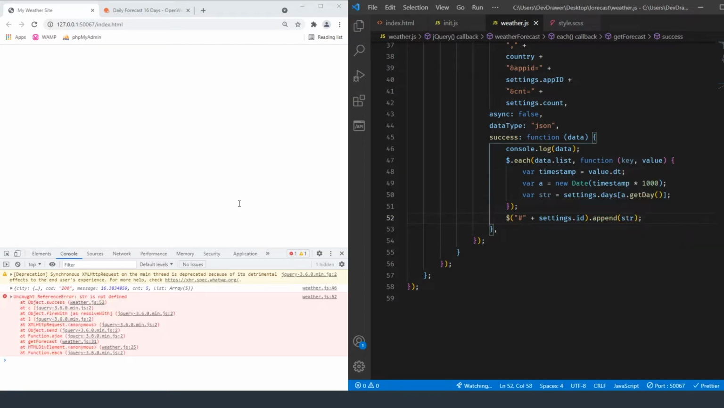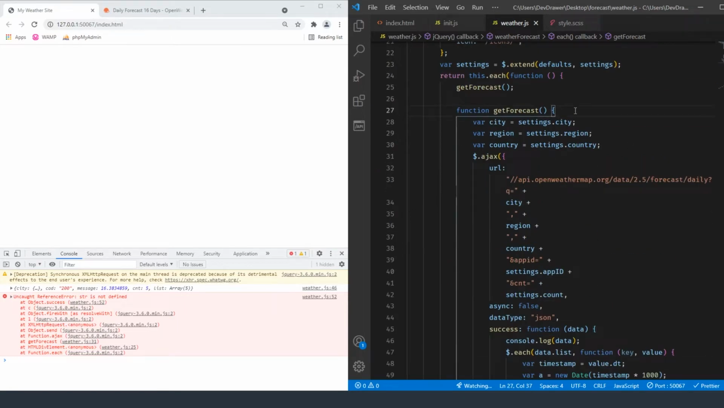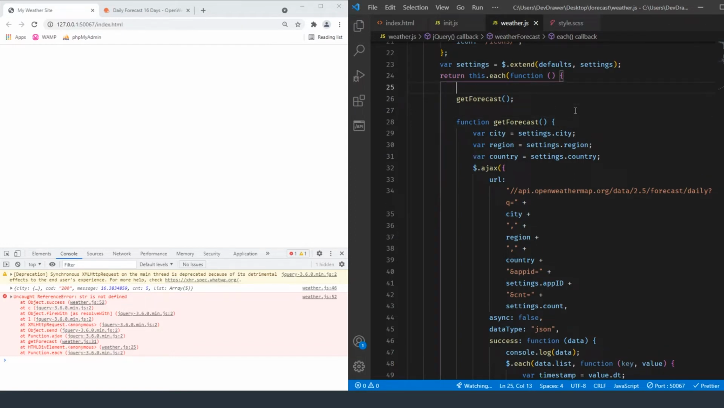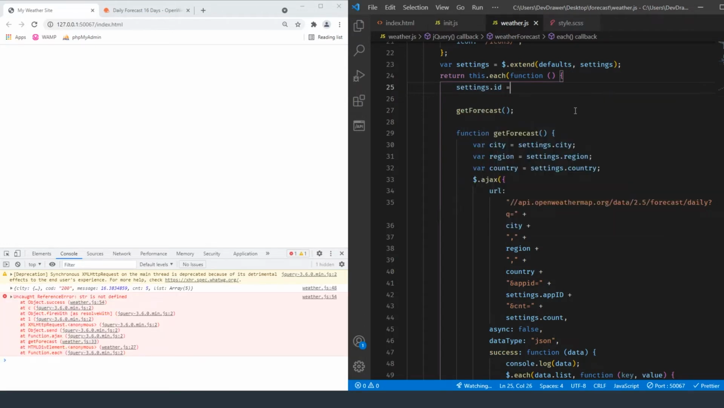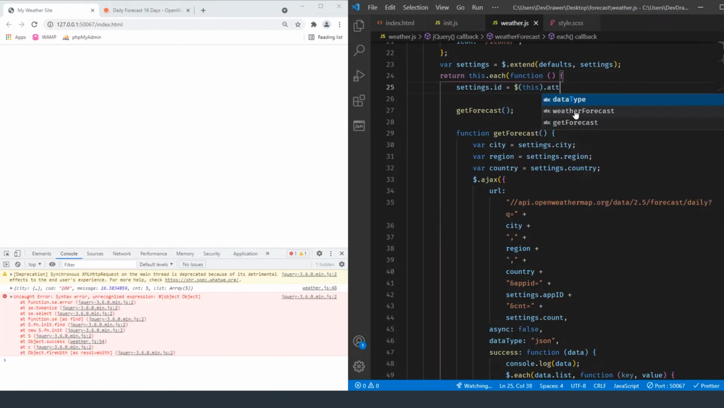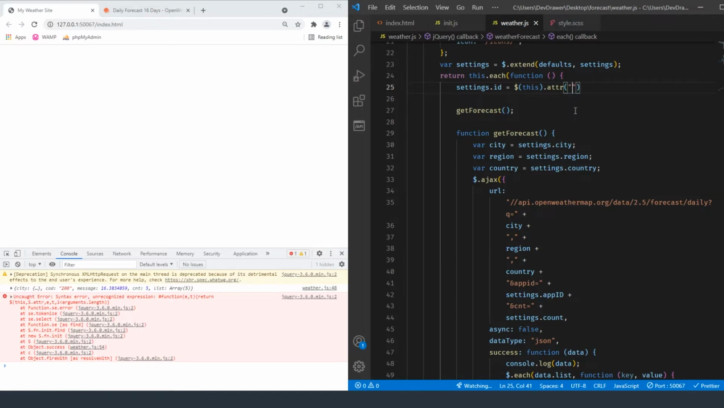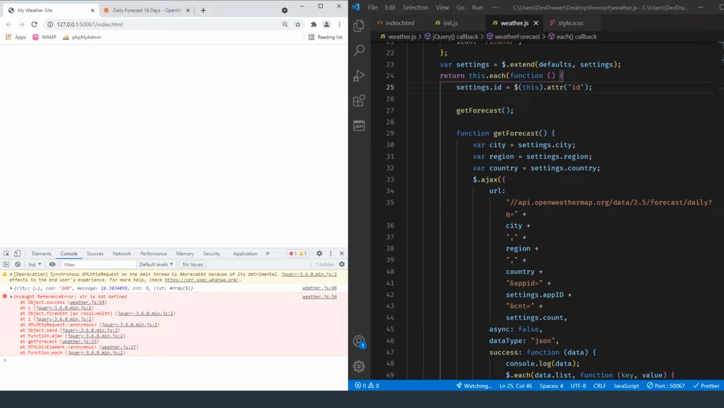So I want to do a settings ID, and we could probably do that right at the beginning of our return, so right before we actually call this function. So we're going to do settings.id equals this.attribute, and then we're just going to pass in the ID that we're sending to the script. So that should, okay, string is not defined, which is fine. We will get to that part in just a minute.